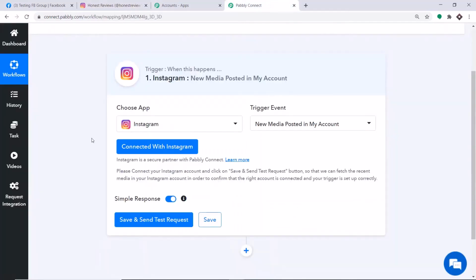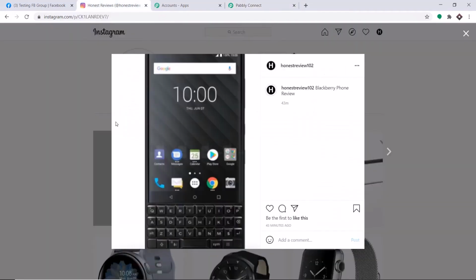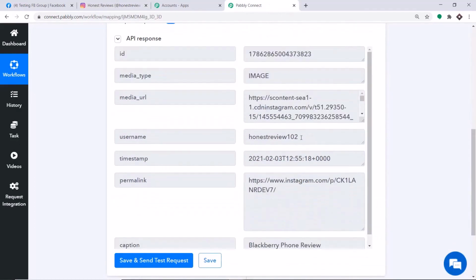Let me go to Pabbly Connect and click on save and send test request. Basically it will capture all the data of this particular post, the recently created post. Let's have a look. In the username, it is showing Honest Review 102.